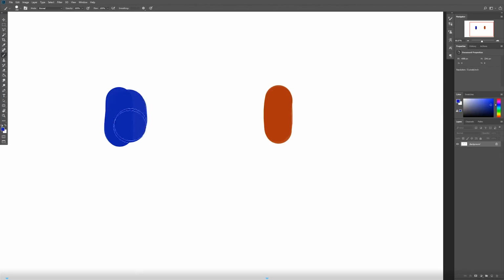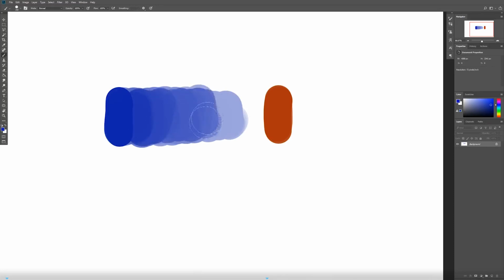So we start this way, and we start heavy, pressing hard on it. And then as we move towards the right, we're going to press lighter and lighter until we reach the other side with almost no color. And then we're going to do the same thing on the other side. So press hard, and then lighter and lighter as you get towards the left.